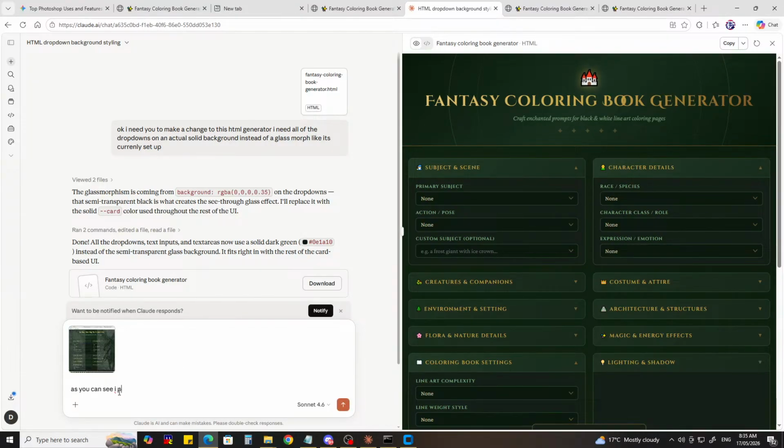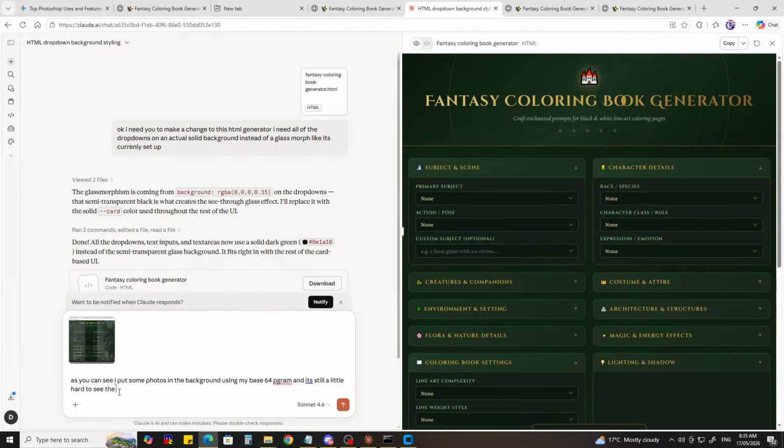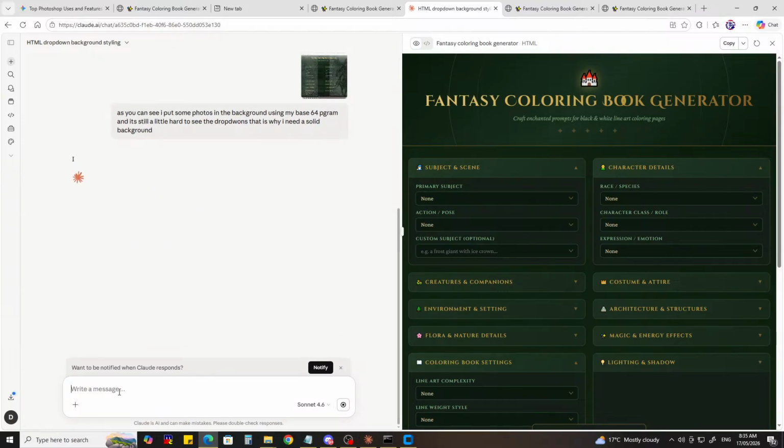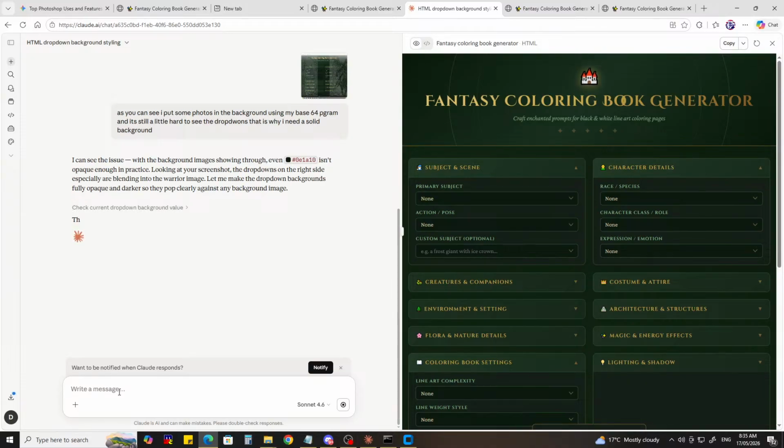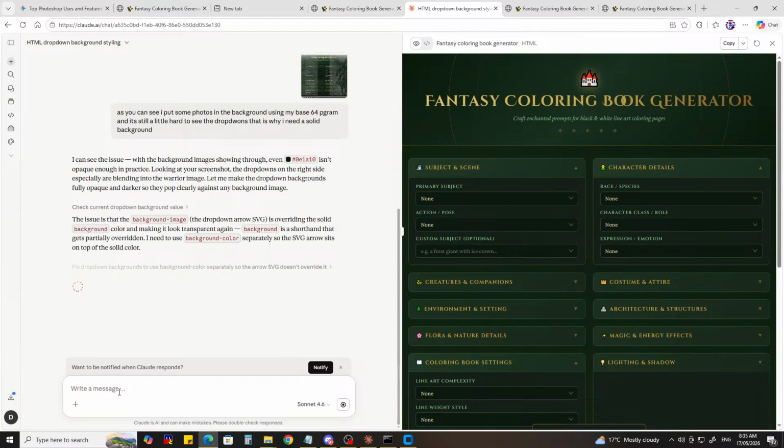As you can see, I put some photos in the background using my base 64 program, and it's still a little hard to see the drop downs. That is why I need a solid background. Sometimes it still screws up. I can see the issue with the background images showing through isn't opaque enough in practice. Looking at the screenshot, the drop downs on the right side are blending into the warrior image. Let me make the drop down background fully opaque and darker so they pop clearly against any background image.